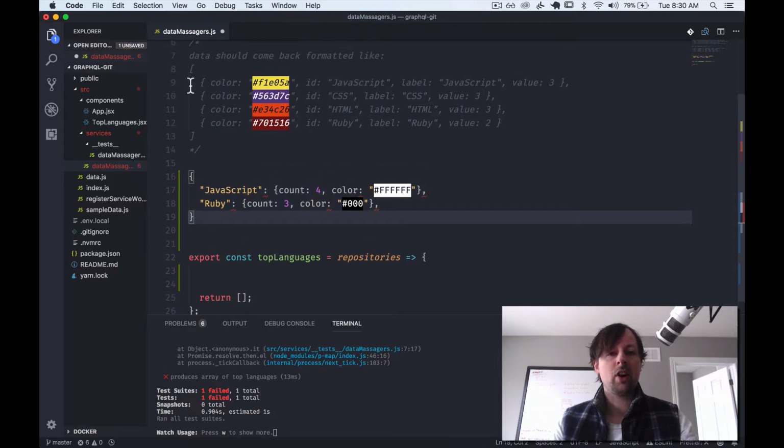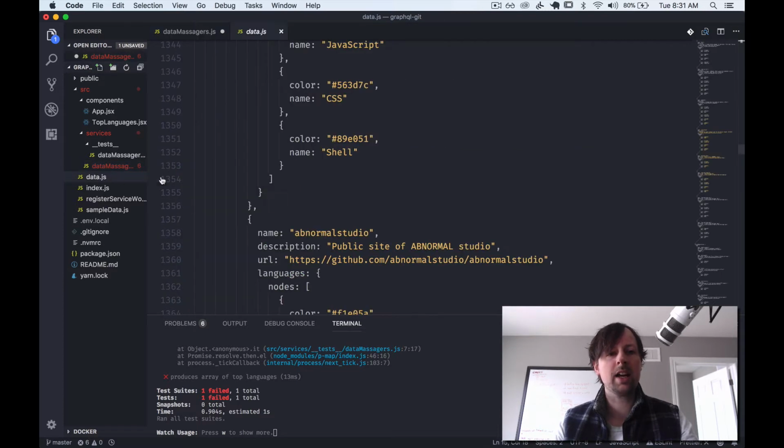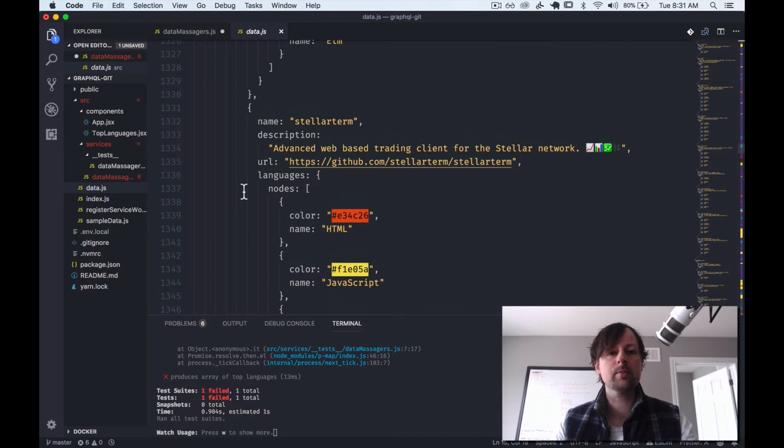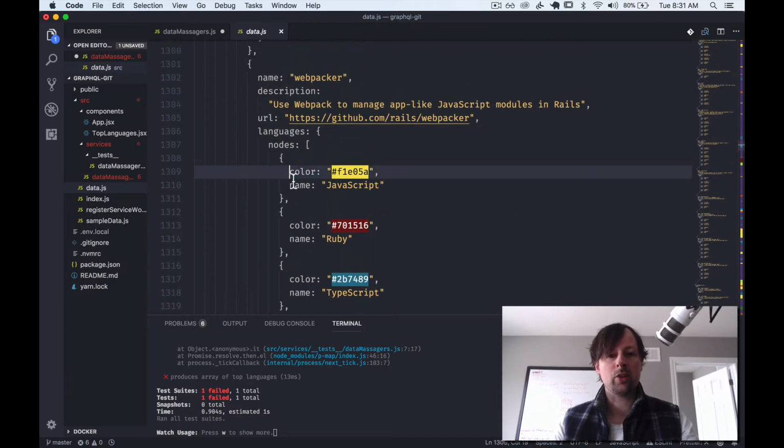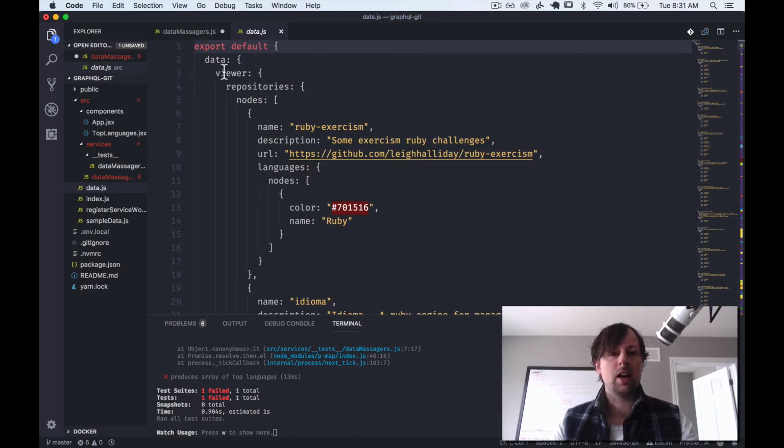And this is obviously not the final format I want to get to, but it's starting to get closer because now I know the counts of each language and I know its color. I also know its label and its ID here. So in this object format, I have all the information I need to eventually get it looking like this.